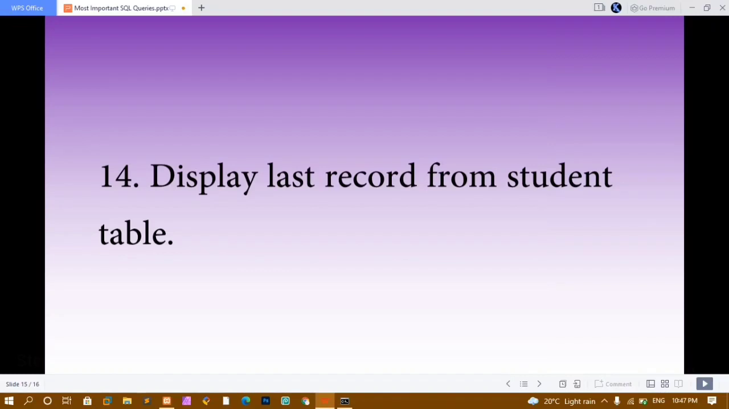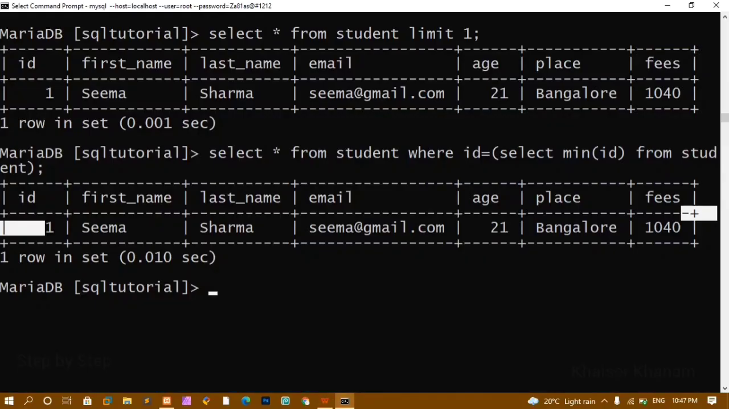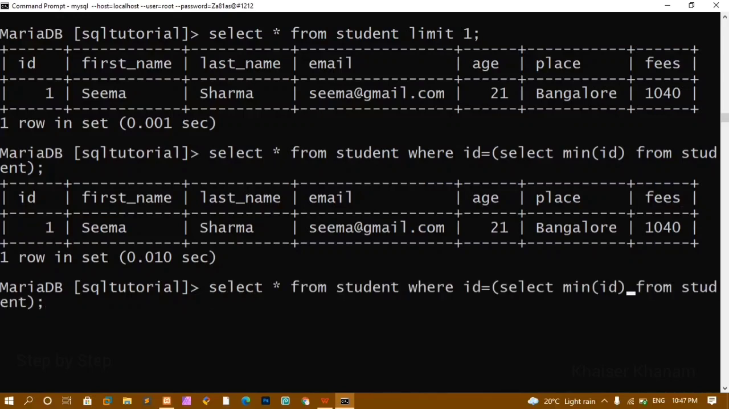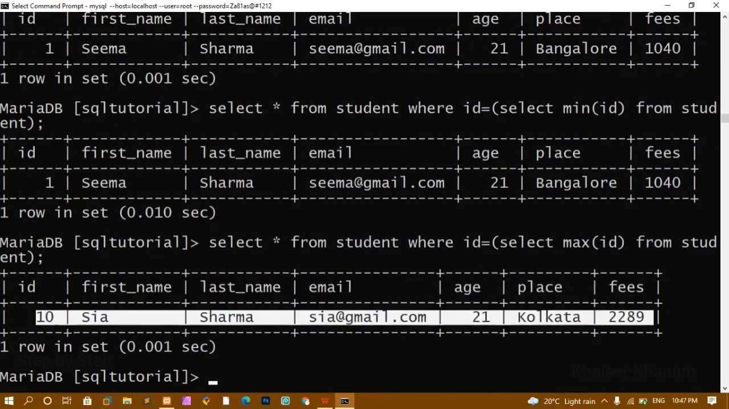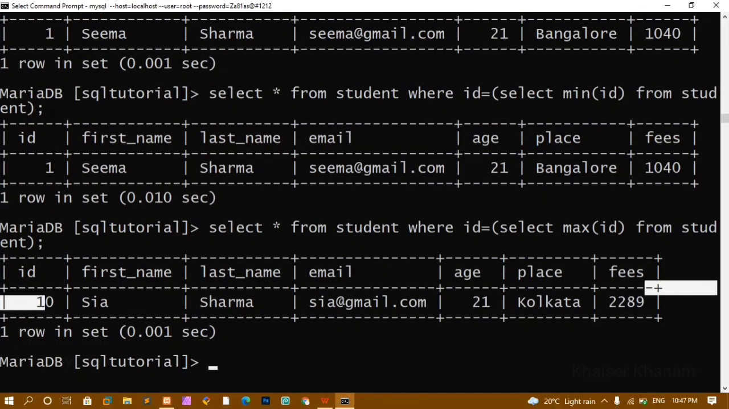Now next we have display last record from the student table. Here we had minimum, and in the same way we just have to write maximum. I'll write maximum here, enter. Now you can see the last record is displayed, because the maximum value is 10, so 10 will be stored here.